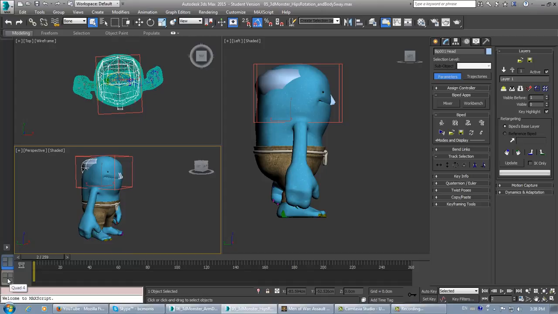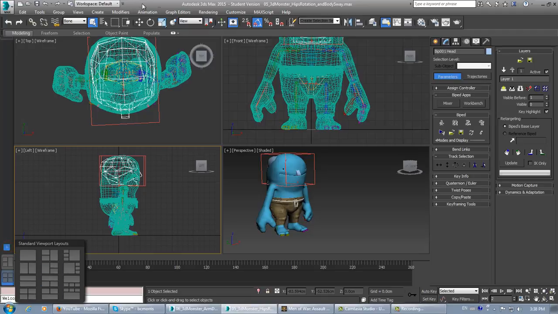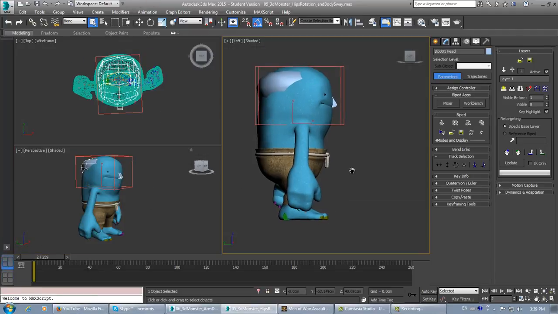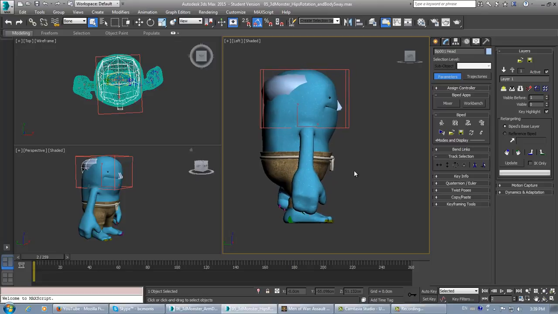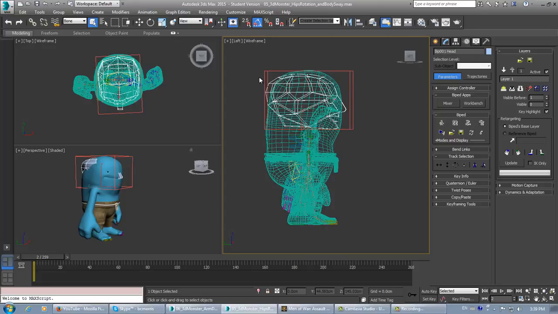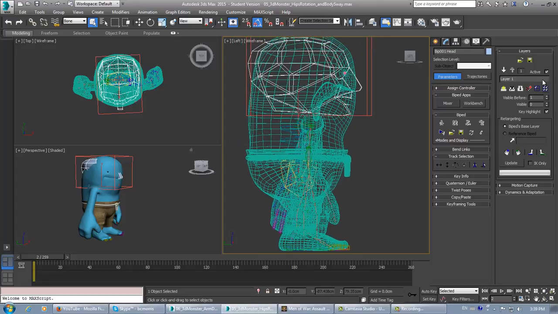You can add new layouts by clicking this one here. So let me go back to this layout here. So we have a left view and a perspective view. And in my left view, I'm going to go to wireframe, F3, and I'm going to turn on auto key.